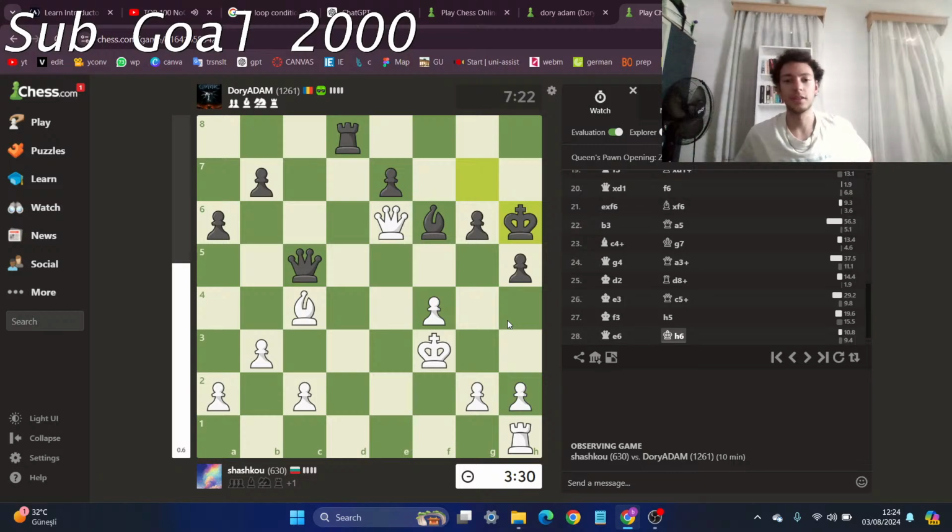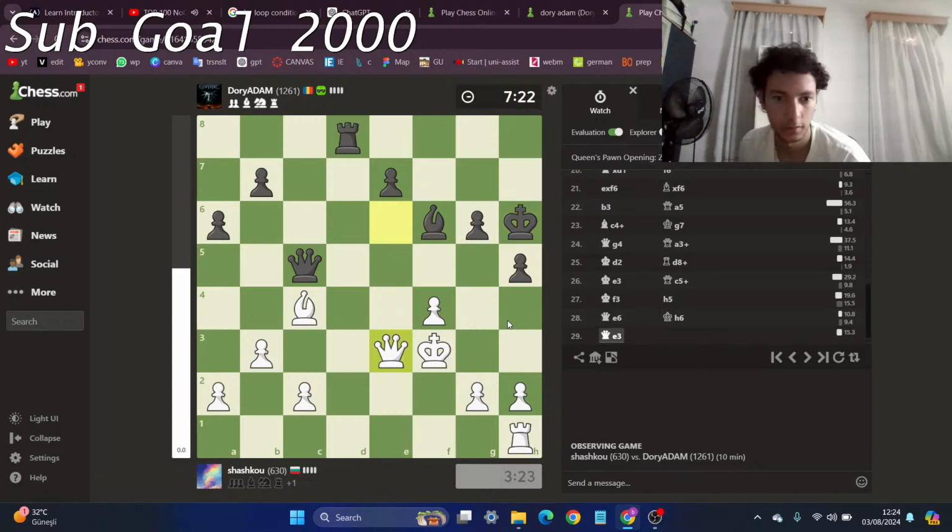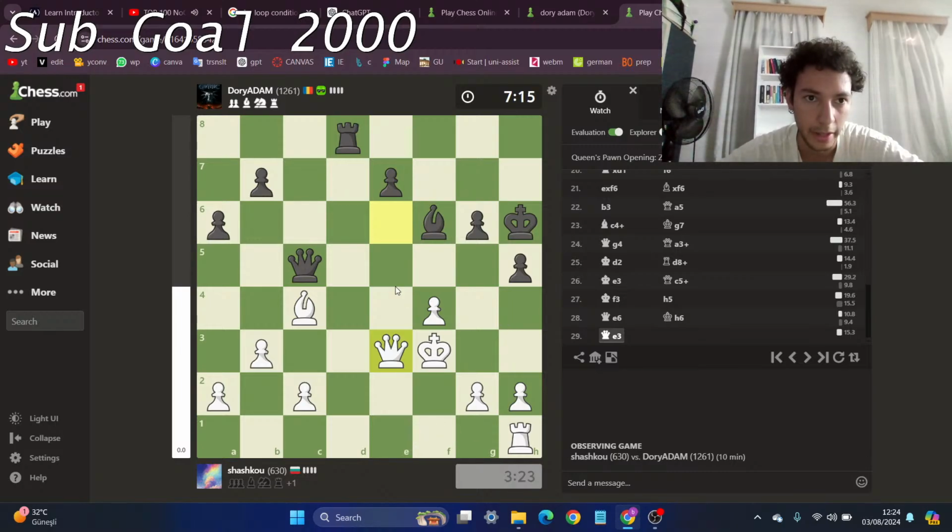Okay, now the position is back to equal. Let's see what's gonna happen. But Alexander has to do better on time. He has only 3 minutes left and there's still the middle game. I'm gonna predict that the time is gonna be in Adam's favor in the end, and that's why Adam is gonna be able to win.